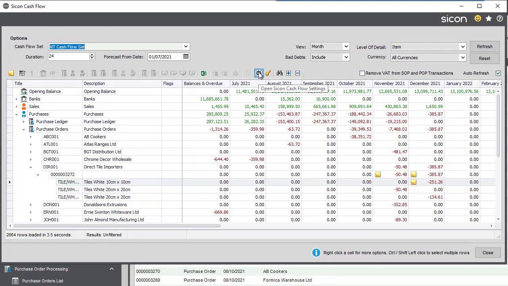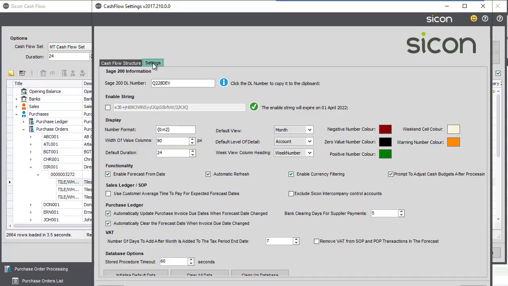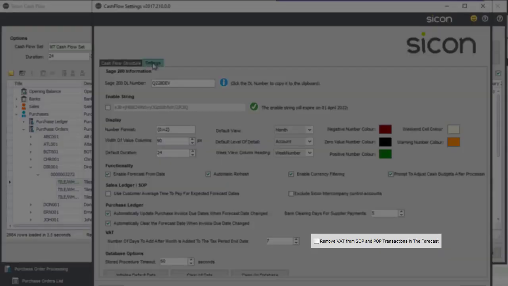The settings can be amended to exclude VAT from the values.